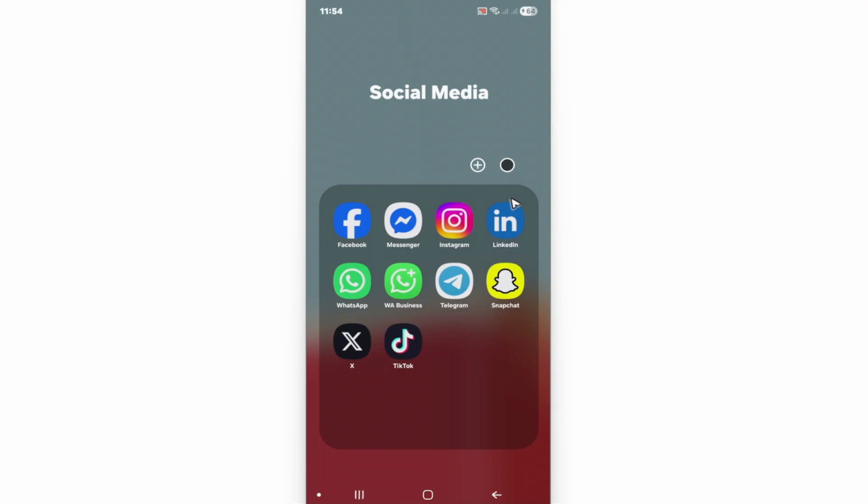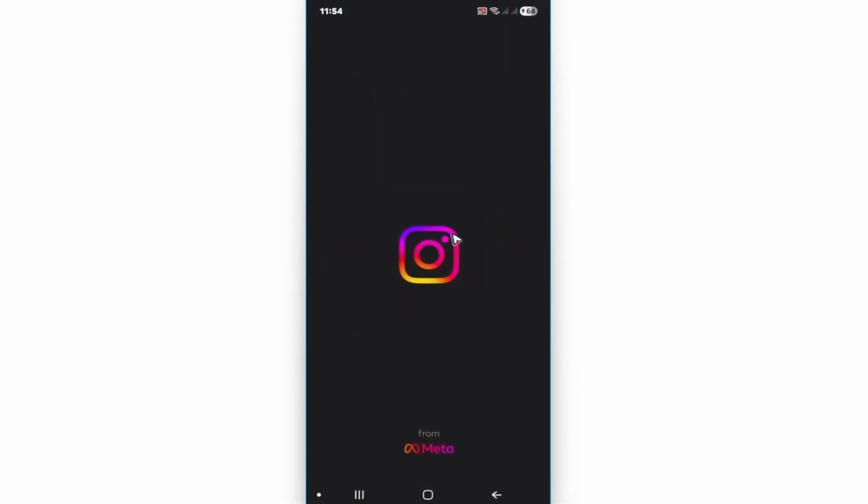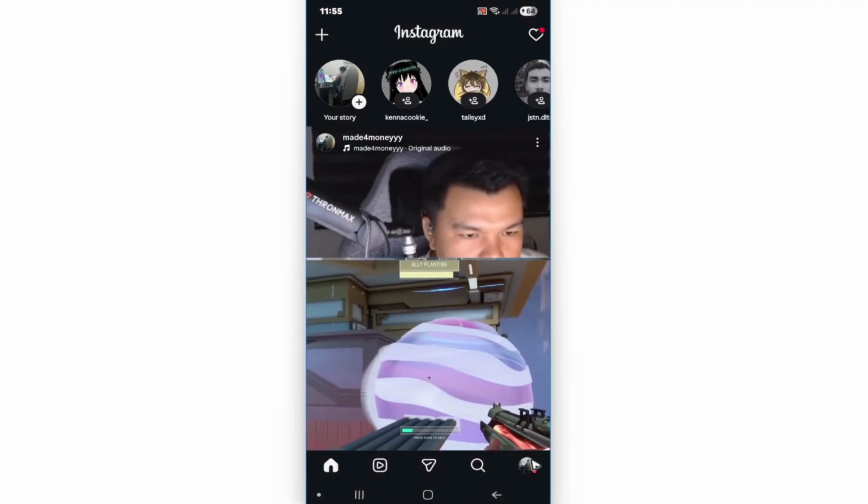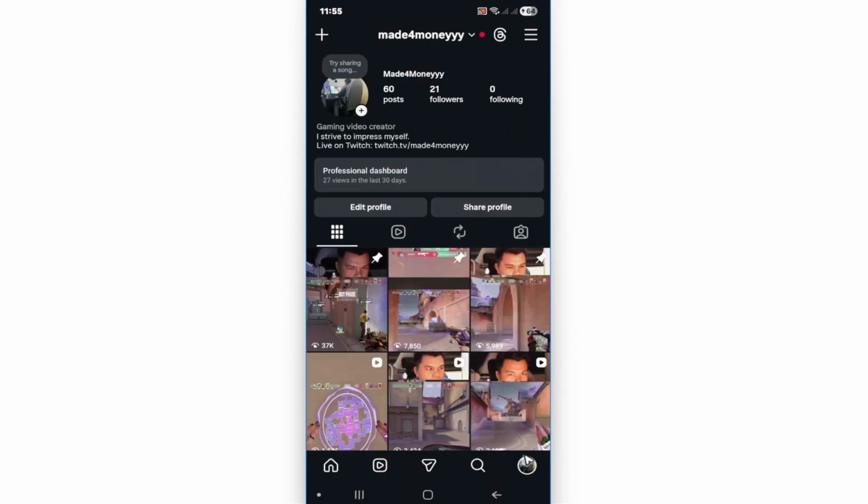Now, first up, go ahead and open up the Instagram app. Wait for it to load, and once it loads, go ahead over to your profile at the bottom right. Tap on it, and as you can see here, we have the share profile button.